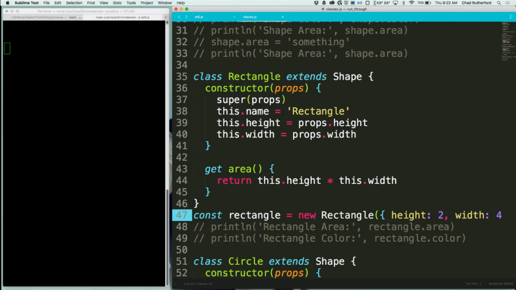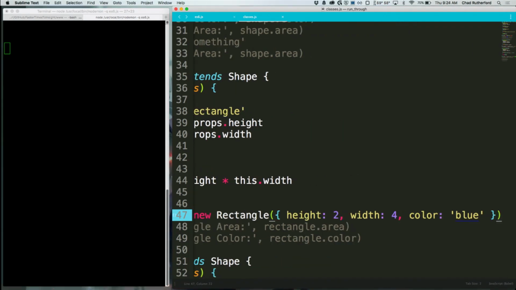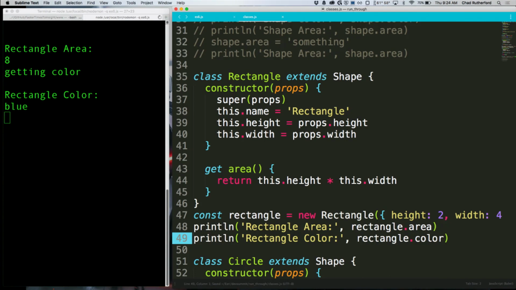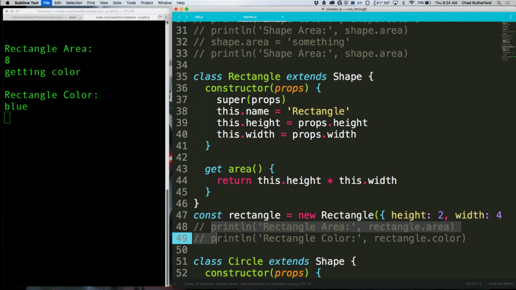But in true inheritance fashion, this is still going to have a color. So you'll see that down on the line that he's highlighted on line 47, we're passing it a height, width, and a color. So all the functionality that we had in the base class continues to work, but then we're able to also have our area computed for us because we were able to add that additional area property.